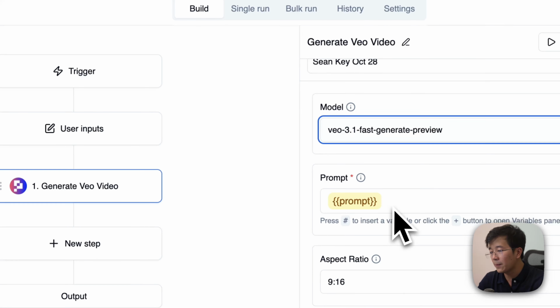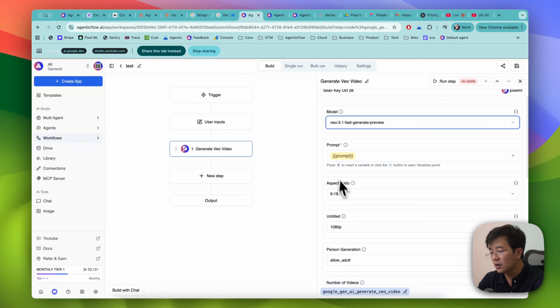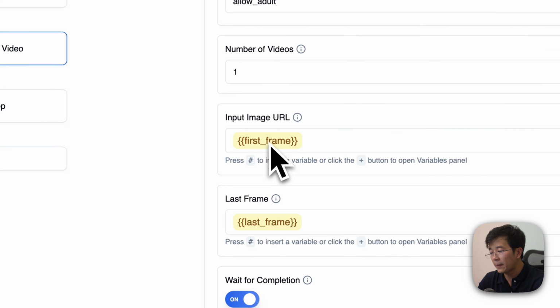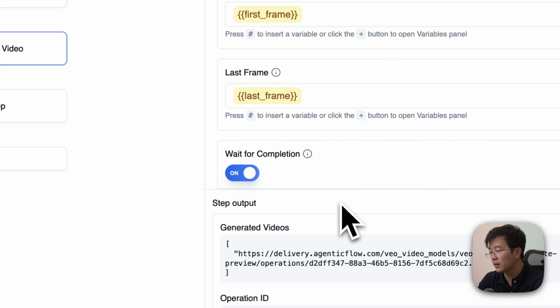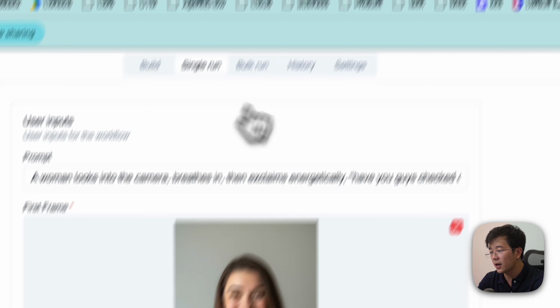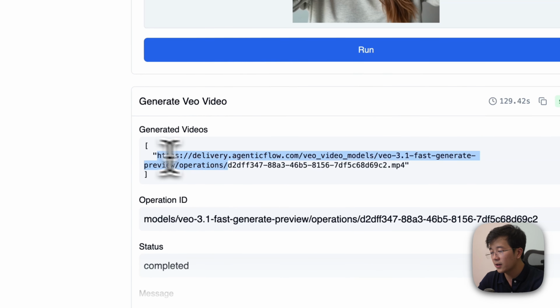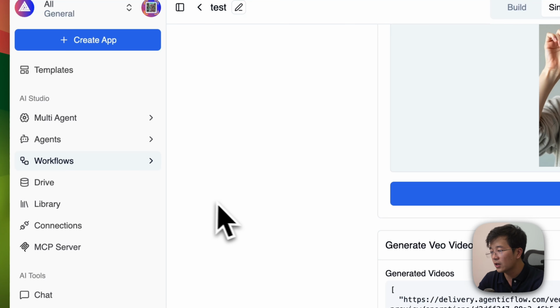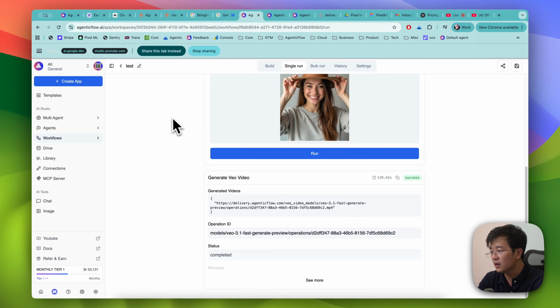And also you just map the prompt in the user input, choosing the aspect ratio and the resolution. And finally, you map the first frame and last frame into this field, input image URL and also last frame URL, and basically that's it. And then you just press run, and it's output here, and just copy this URL, and you are good to go. So that is how you use Veo 3.1 in workflow.